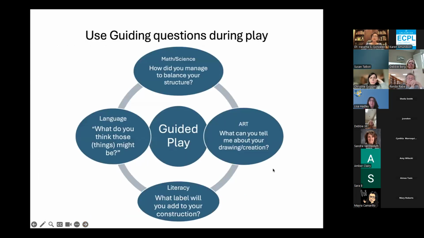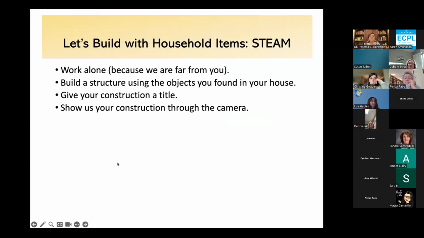So we use guiding questions, just like some of you were mentioning. So when children are playing, we guide them. How did you manage to balance your structure? What can you tell me about your creation? Let's label your construction. So always having those markers, crayons, or pencils, tape. What do you think those might be, right? So those guiding questions should happen during play.